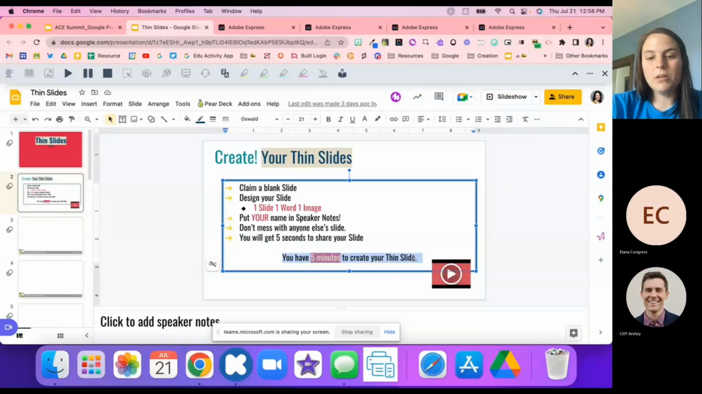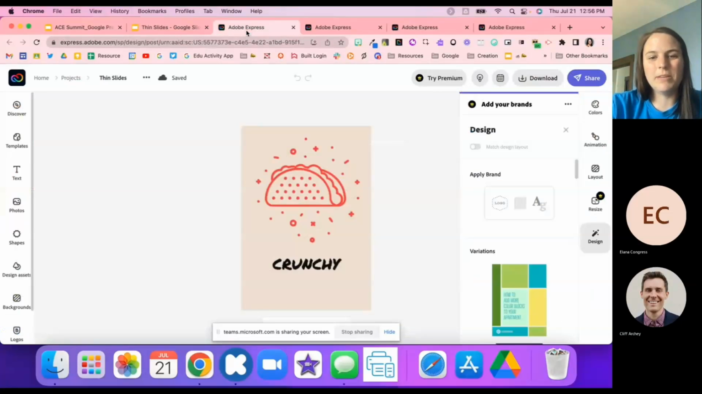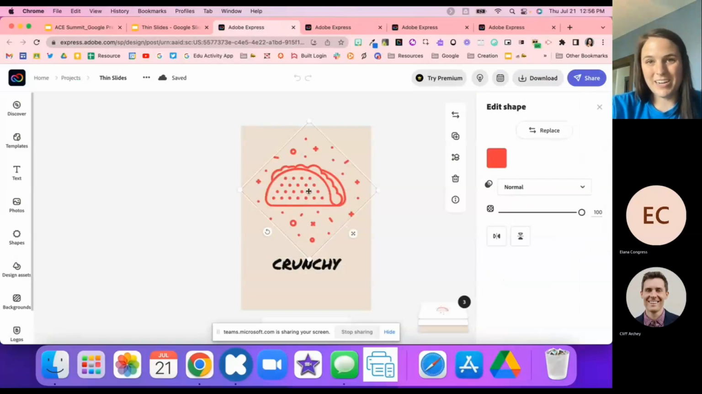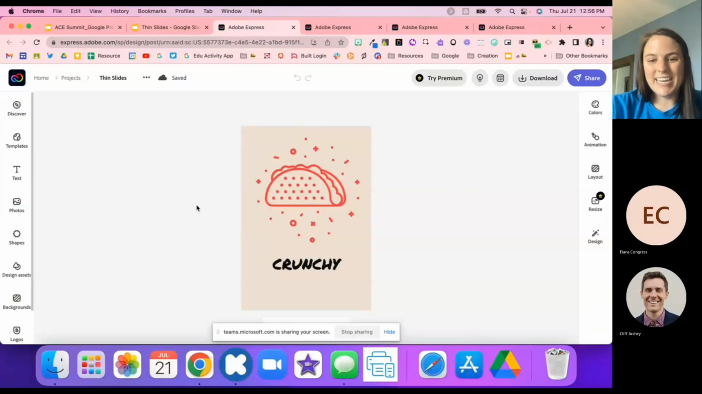Students are going to have a timer to create their thin slides. Anywhere between 3 to 5 minutes is a great time limit for students to work on their thin slide. What you're going to do is you play that timer. Students will go to Adobe Express and they're going to create their graphic of that one word and one image right here. So again, it's a quick, easy activity that they're able to create.